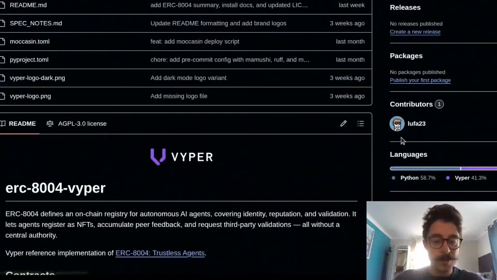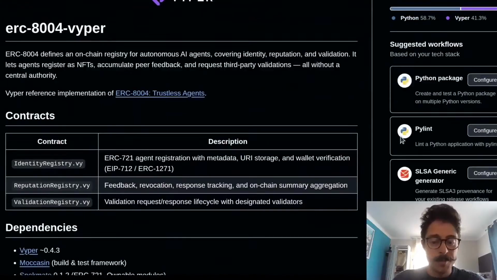In this repository you can find the 3 main contracts: the identity registry, where agents register as NFTs with on-chain metadata. Then there is the reputation registry, where peers leave feedback scores. And then there is the validation registry, where independent verifiers can vouch for an agent.